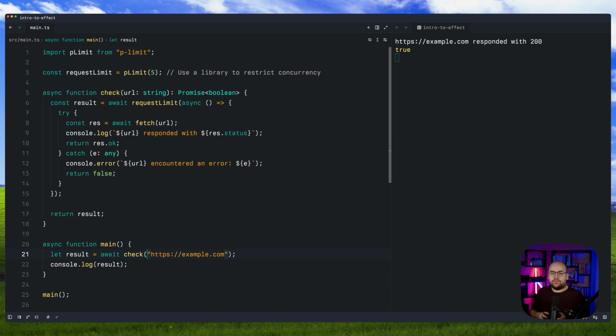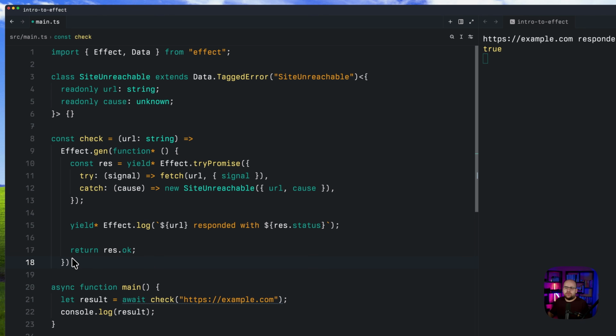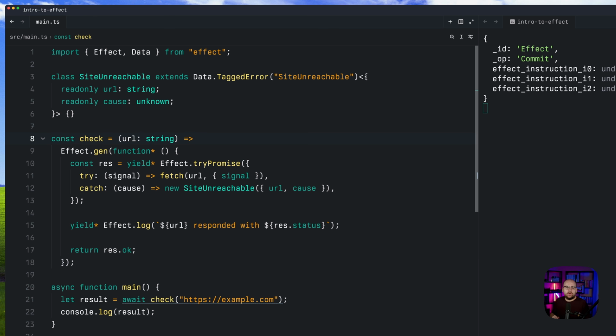One where its possible failures are clearly typed, and one that gives the caller the ability to control whether and when effects occur. Here's a similar function written as an effect. Just like before, we run the network request, contemplate errors, log the response, and return the outcome.